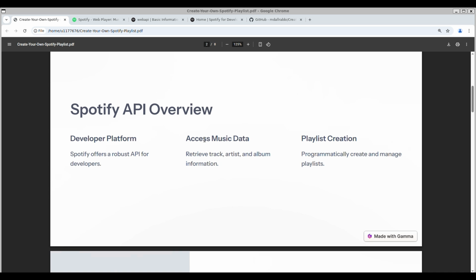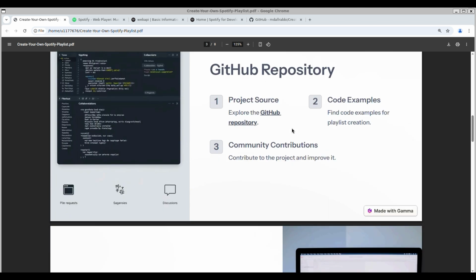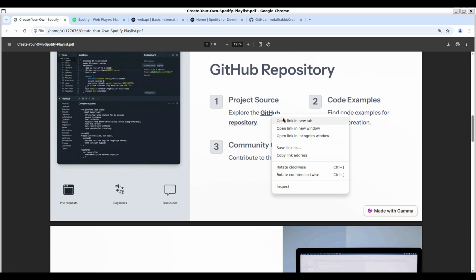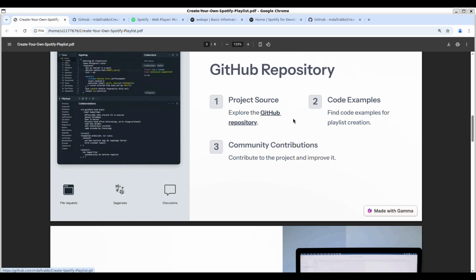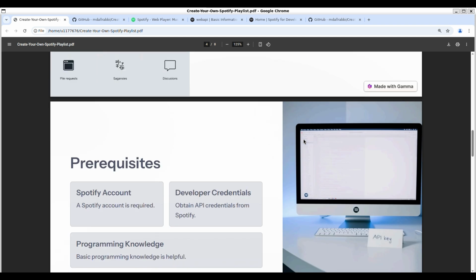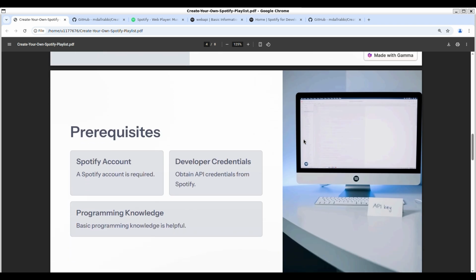So for that, we need to use the Spotify developer platform, and through that we need to access the music data, and within the music data we can create our playlist. For that we have to clone a GitHub repository which is already up to date for playlist creation, and we can share code examples. We can collect code examples from the artificial intelligence platforms, and we can develop our community contributions in such consequences.